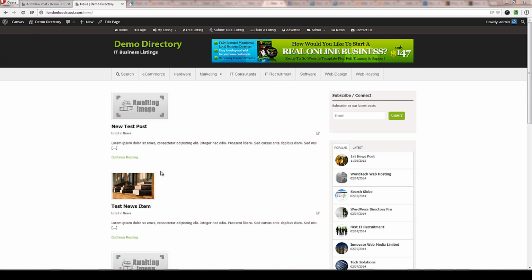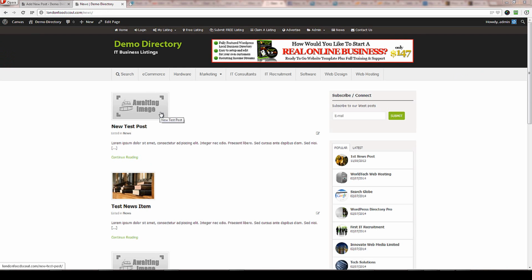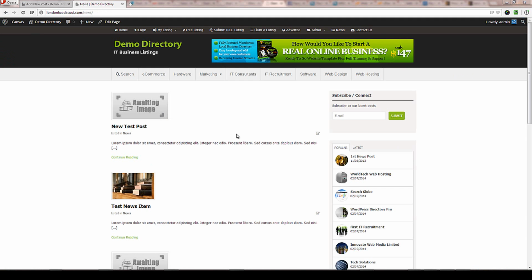If you don't add an image to a blog post, the system will add an awaiting image to the post automatically. The reason it does this is when a business enters a new listing and submits it, if they forget to add an image to their listing, it will put the awaiting image on their listing for them. So it will do exactly the same thing with a blog post.